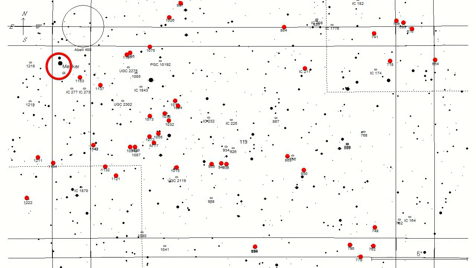This chart maps the constellation Cetus. Cetus contains a cluster of galaxies. I've marked some of the brighter galaxies in this cluster with red dots.